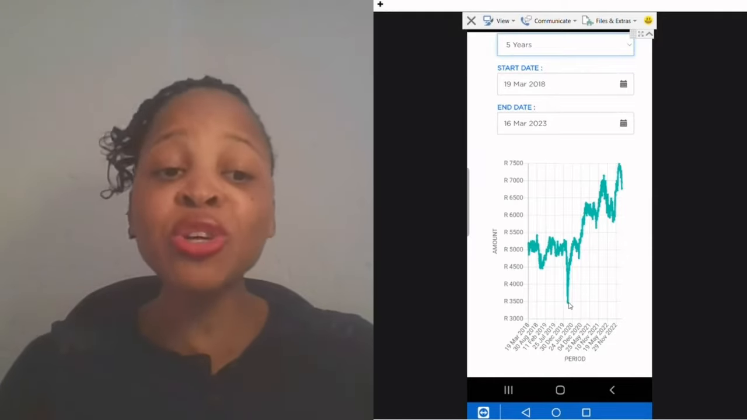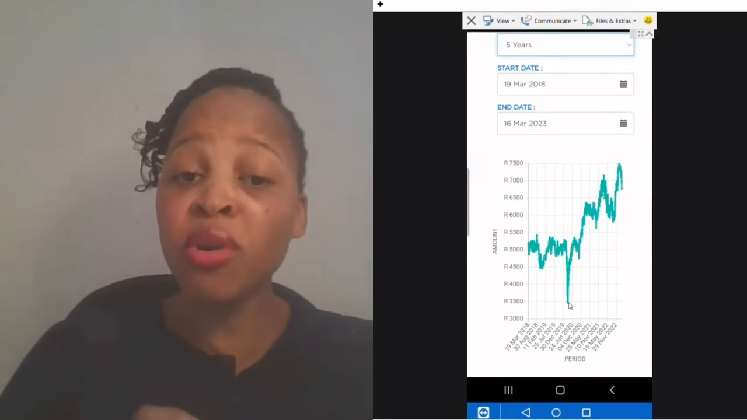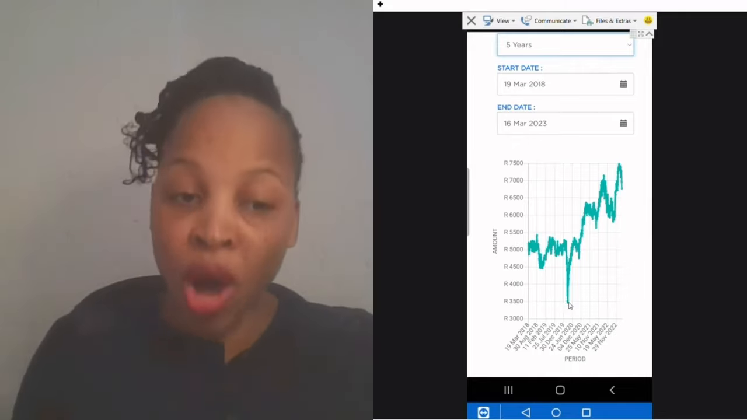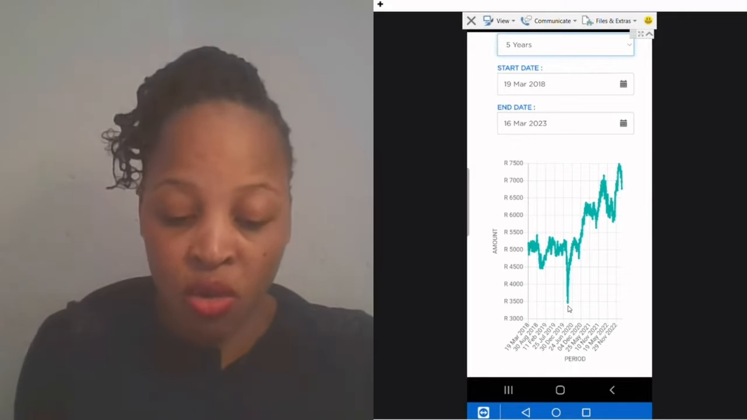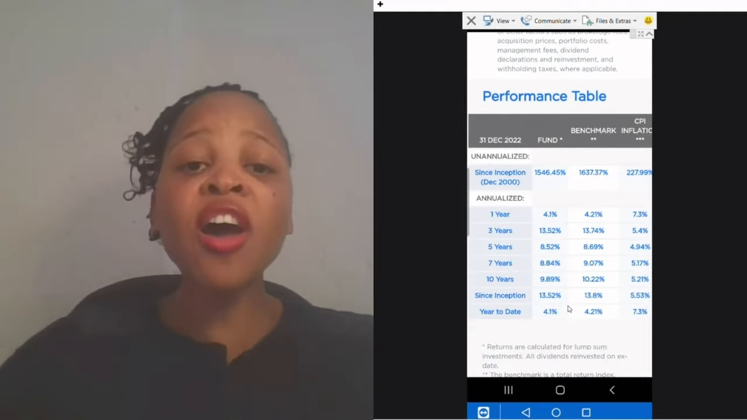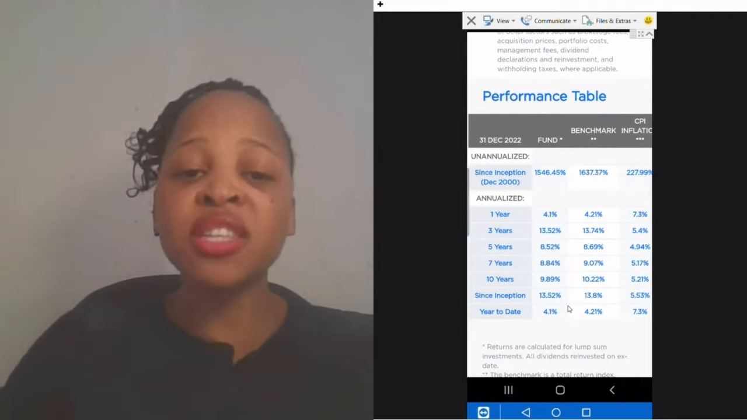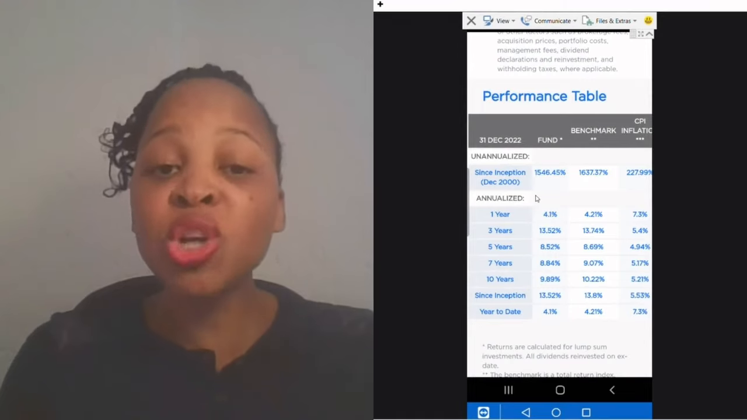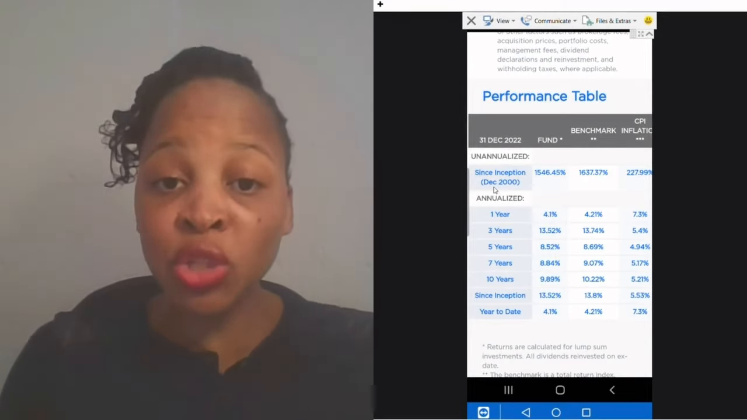And this big drop right here, that was the COVID 2020 drop. When everything went crazy, markets dropped, and that's what you see over there. Look at how it has performed over the last year, over the last 3 years, 5 years, 7 years, 10 years, etc. So Satrix Top 40 was launched in December 2000.